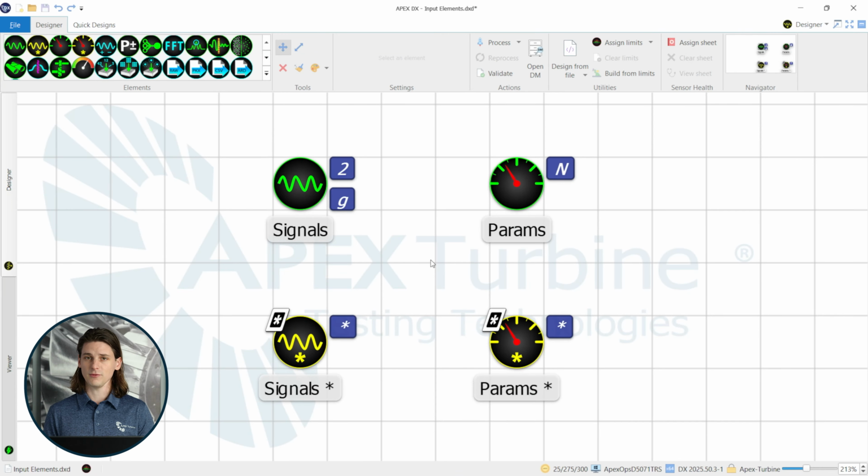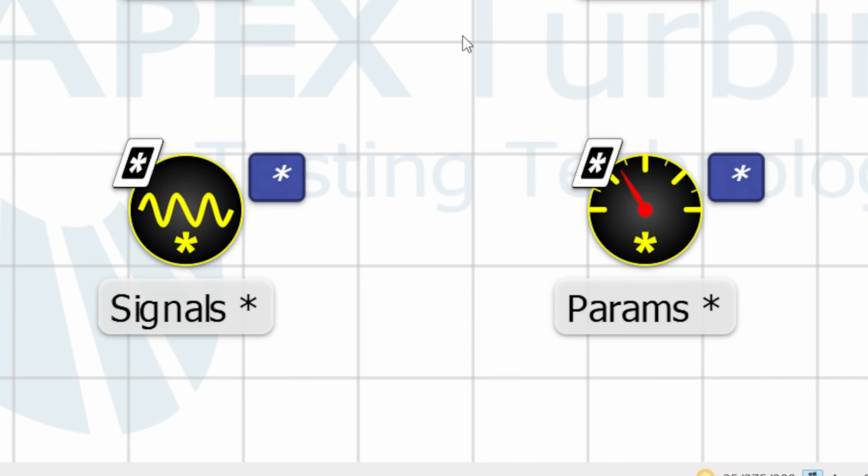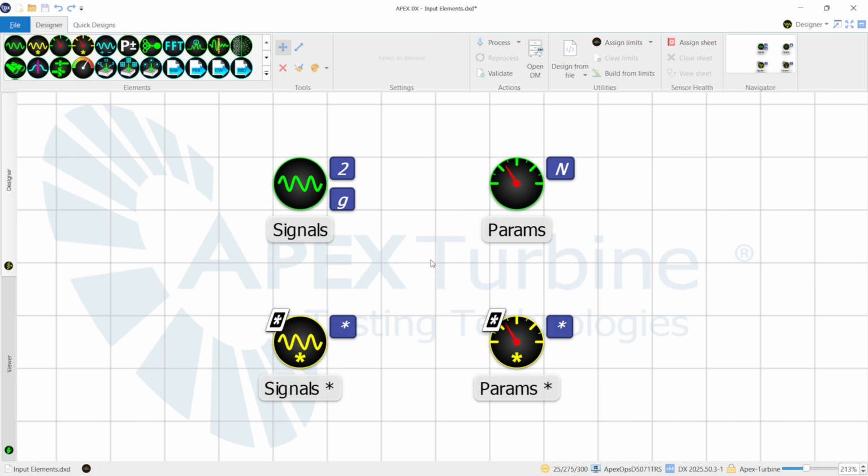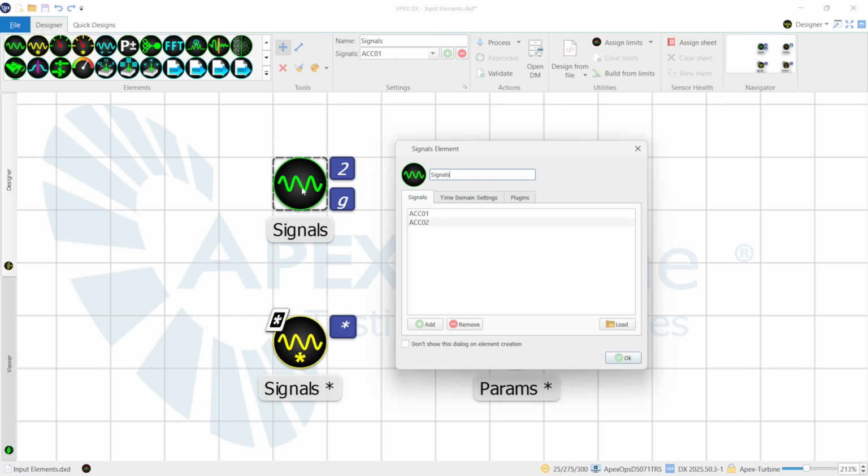There are two different kinds of elements for both signals and parameters. We have signals star and parameters star, and signals and parameters. By default, DX will load in the signals and params elements, but for generalized designs, it's generally advisable to use the signal star and parameter star. We'll get more into how to use those elements in just a moment, but I want to cover the main signals and parameters elements first.